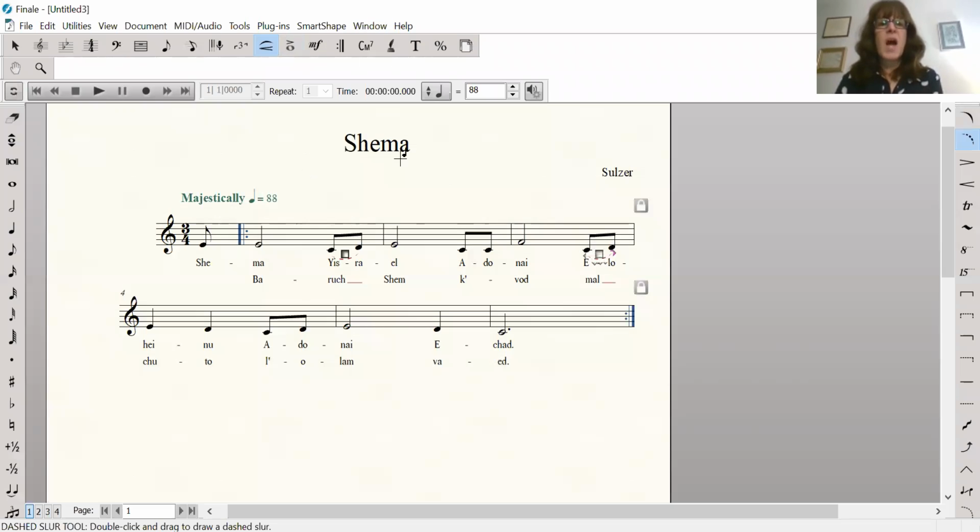So I want to show you one more thing about slurs before we leave this. Let's say we wanted to slur a whole phrase. Maybe we wanted to go, Shema Yisrael Adonai. Let's say that was one phrase, and we want to tell people, hey, sing it as one phrase. The way that you do that, you double click on the first note, and if you let go, it would automatically go to the next note, but I want to drag it over to whatever note I'm choosing as the end of my phrase, and when I let go, it gives me the slur.